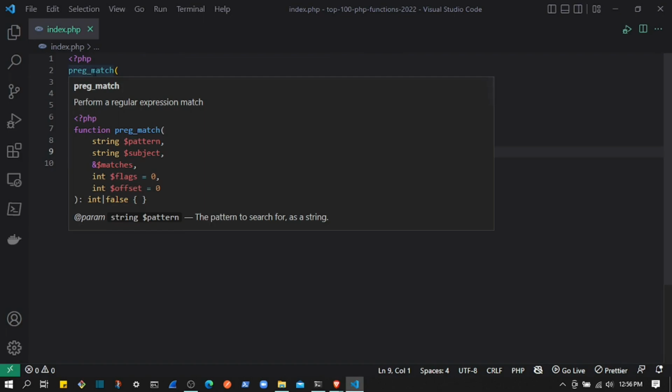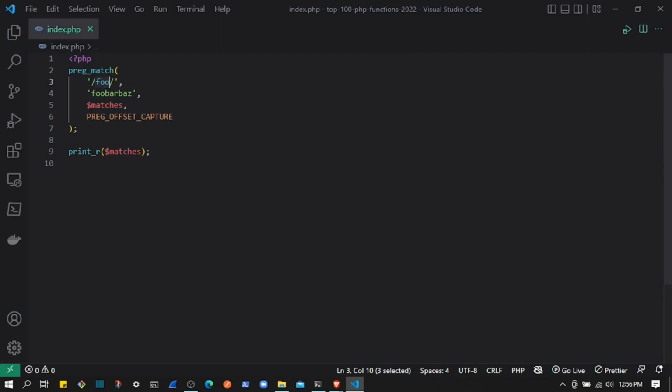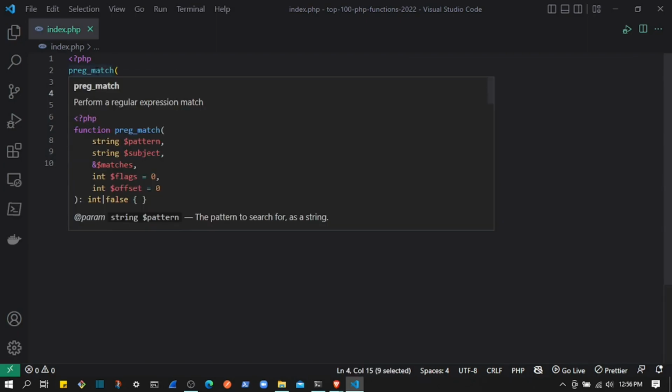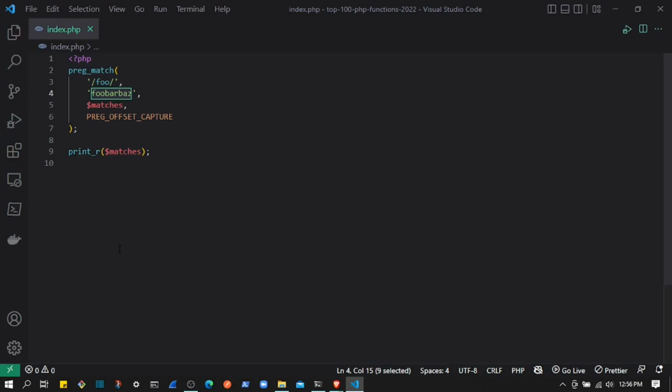So the preg_match function is used to perform a regular expression match, and it accepts 5 parameters. The first parameter is the pattern that you want to search for. So here is an example. I am searching for foo in the given string. And the second parameter is the subject, or the input string that you want to search in. And the third parameter returns the matches that are found in this input string.